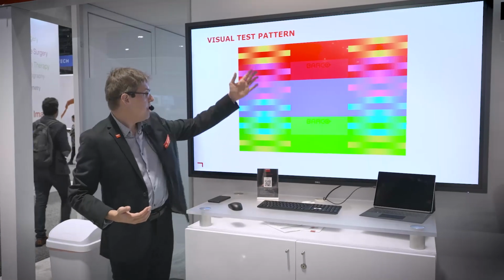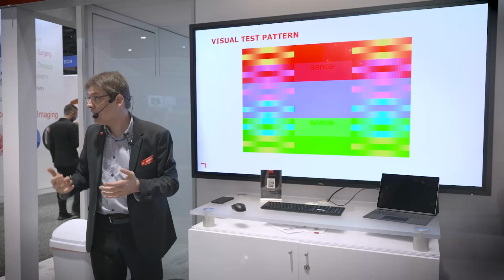So if the display is properly calibrated, you should be seeing all those labels, all those targets, and all the colors.